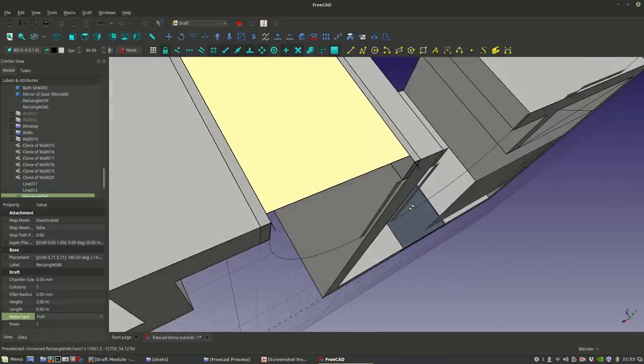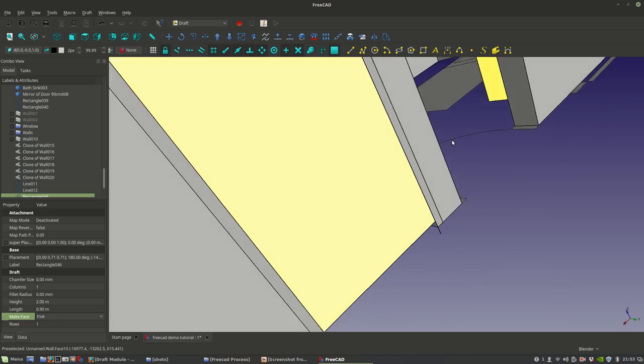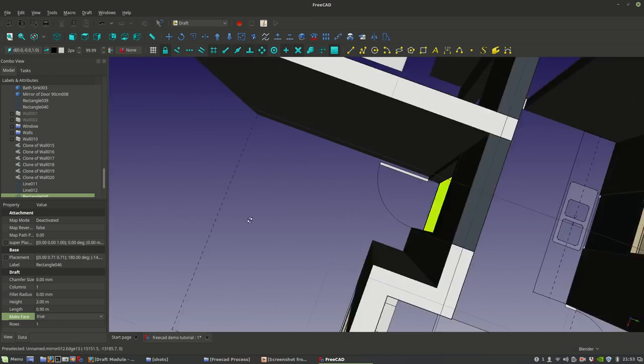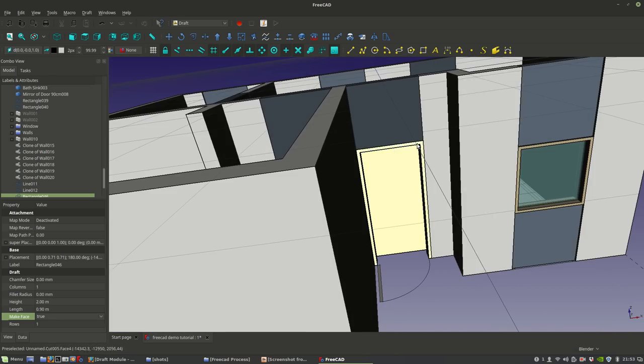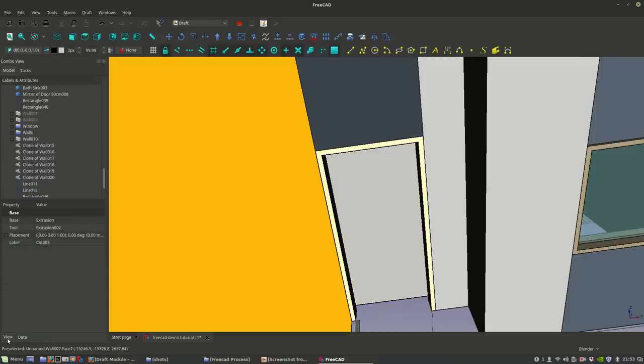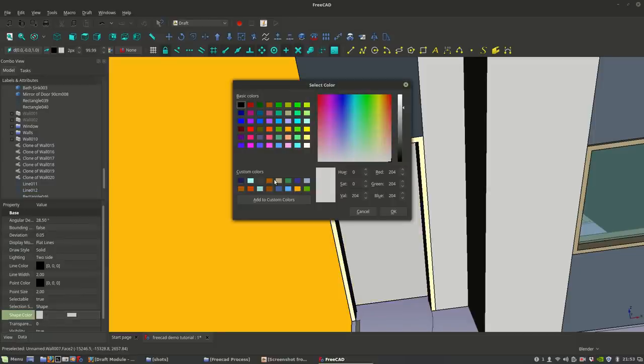What about here? I still need to create the window frame, the door frame. So this I'm just going to give the brown color.